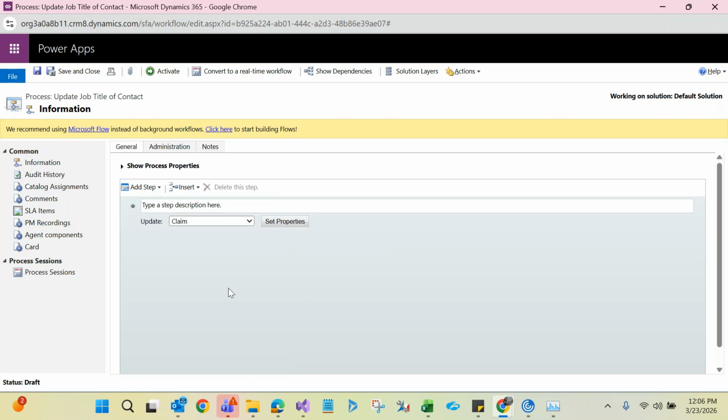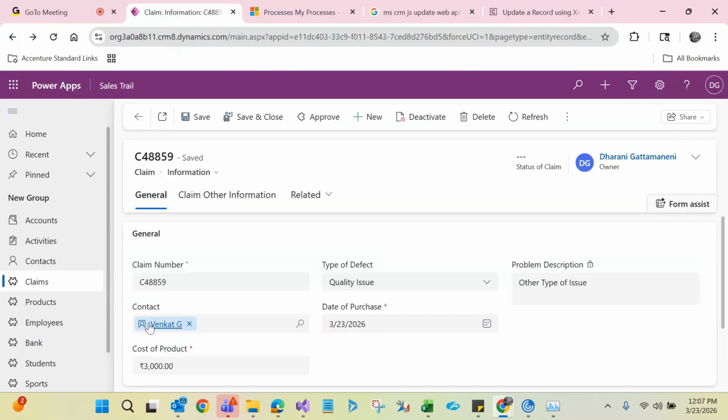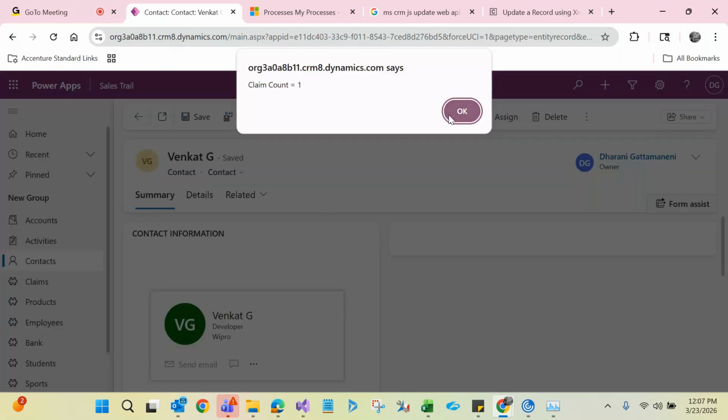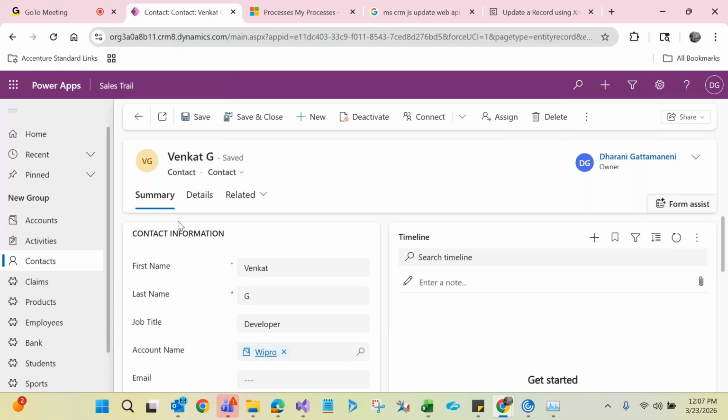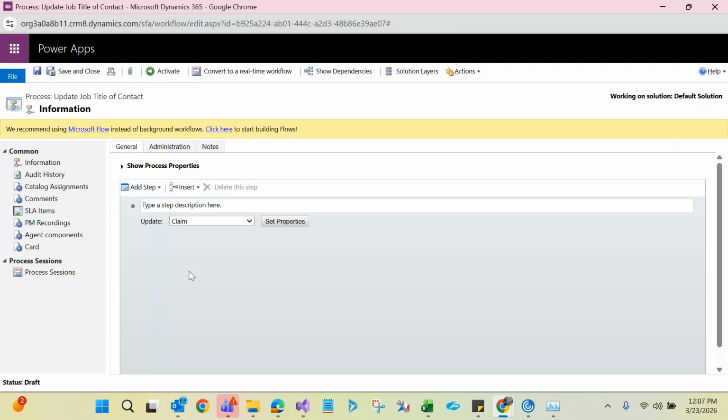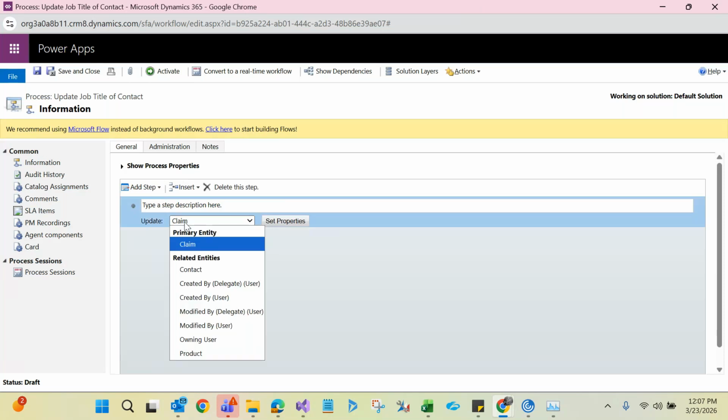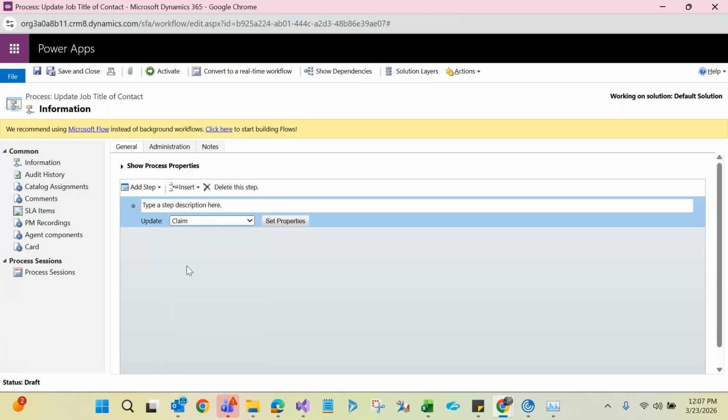So which entity record we need to update? Which record we need to update? Job title you need to update. Job title is present on which entity? Contact entity. So I need to update the job title. It is present on contact entity. So you have to update which entity? Contact. Contact entity. So you shouldn't select claim here. You should select contact. So let's click on contact.